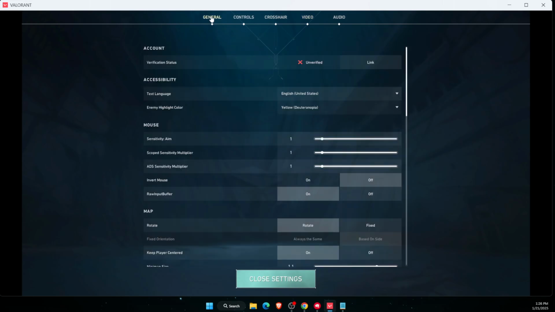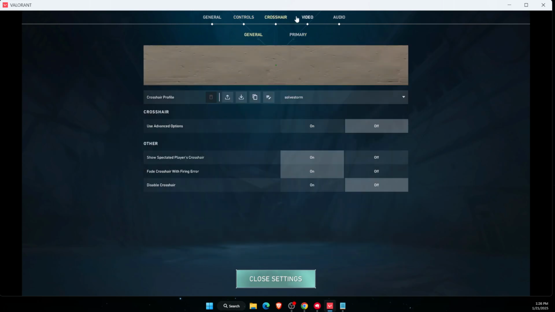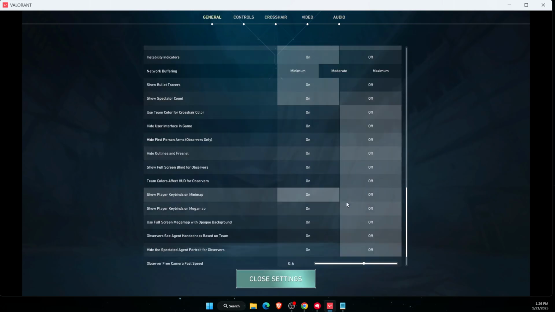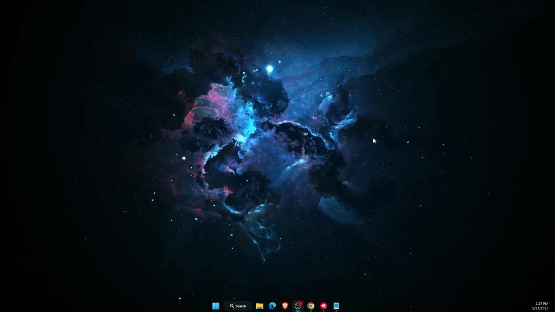So first of all, you can restore the control settings to defaults, as you can see, reset to game defaults. But for other settings like video, audio, crosshair, and general, there's no option to set them to the default. So I'm just going to close the game now.